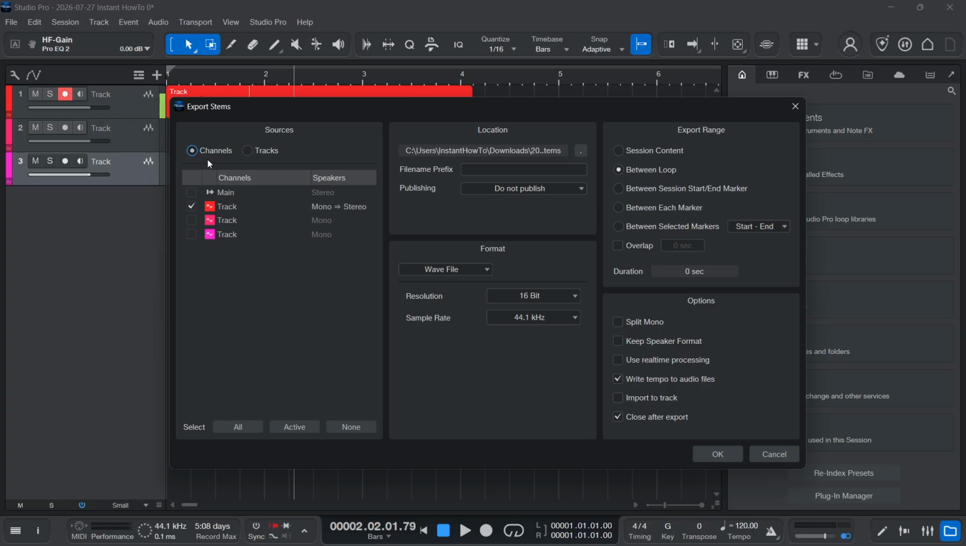Then here you have the option of channels and tracks. I'm just going to click on tracks over here, and as you can see, you can check mark the tracks which you want to export. So I'm going to go with the first two over here.